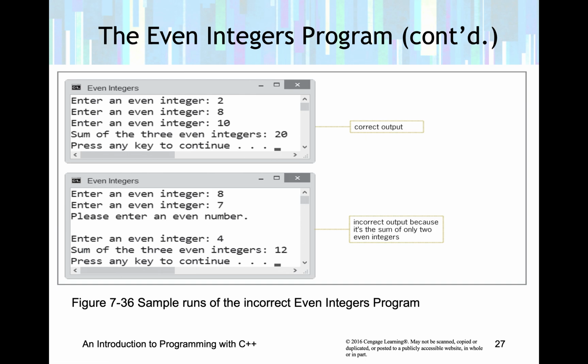So what happens is, let's say here in this output, if you enter a 7, it's not even, so it asks you to enter another one. You enter a 4, and now you only had 2 even numbers, so it gives you the sum of 8 plus 4 is 12, but that's not 3 even numbers, right? It says the sum of 3 even numbers.